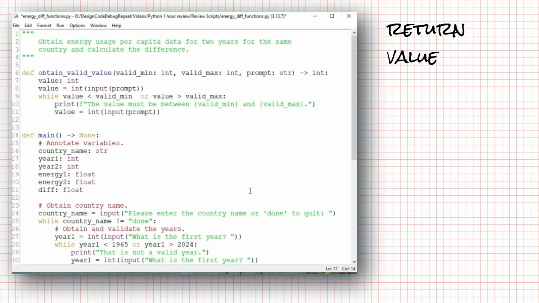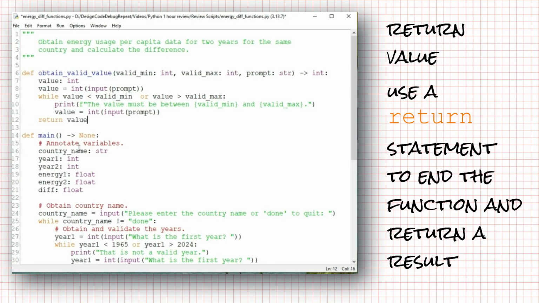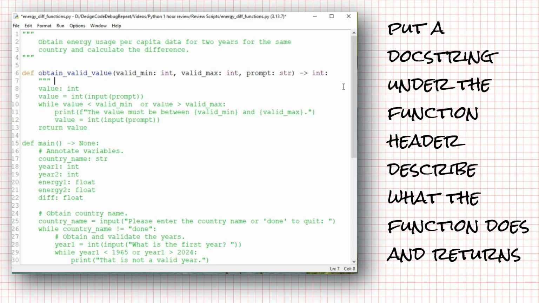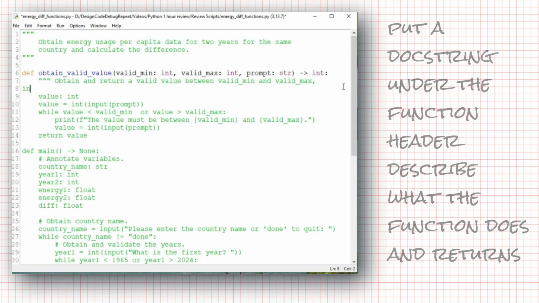That integer is the validated year. At the end of the function, therefore, I'll write return value. Where it is called, this function evaluates to the value it returns. Finally, it's common to put a docstring under a function header which describes what the function does and is returning, if anything. I'll write obtain and return a valid value between valid min and valid max inclusive.